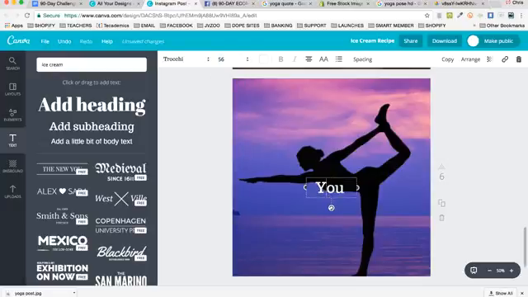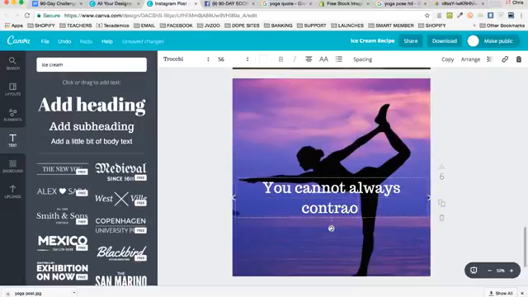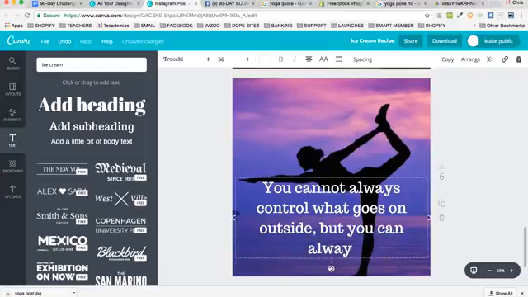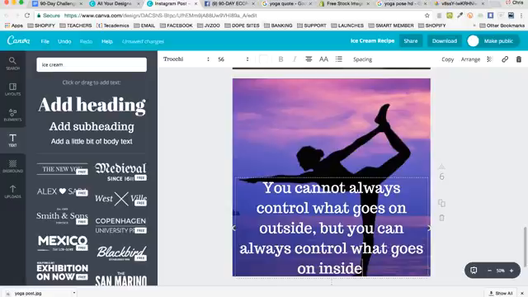Let's go 57, okay. You cannot always control what goes on outside, but you can always control what goes on inside. Okay, so there's your basic quote, and I'll show you what to do in a second. But now you've got to figure out how can you make this look good, okay?